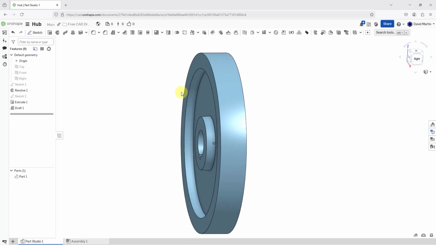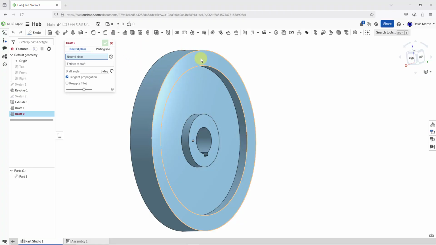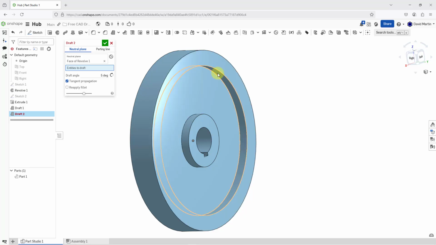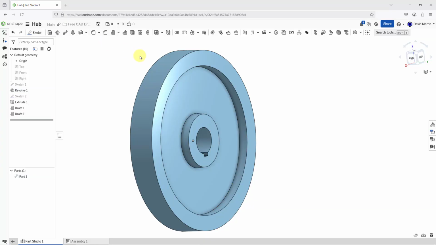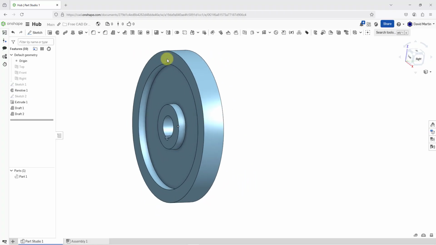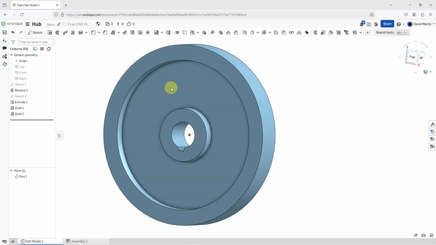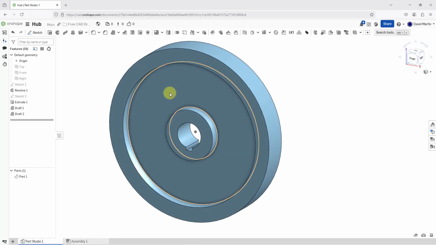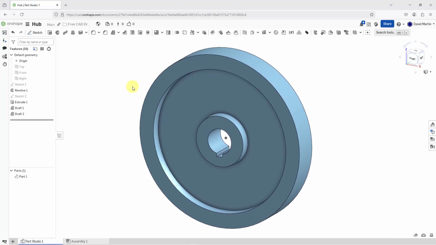And there you can clearly see that we've got some draft on there. Let's go to the draft tool and pick our neutral plane. And for the entities to draft, pick the same surfaces on the other side. It's giving us 5 degrees. I will hit the check mark. And so there we have the draft on those surfaces. And so there we have it. That gives us our nice little hub tool with a total of 4 main features: revolve, extrude, and 2 different draft features. So give this one a shot for yourself and see how you like it.